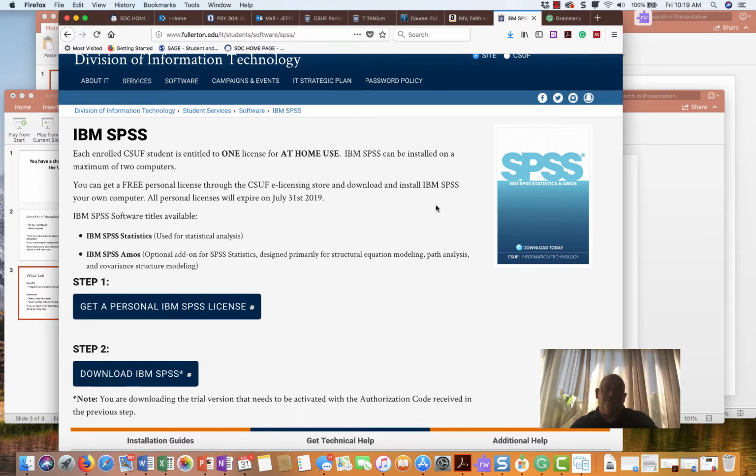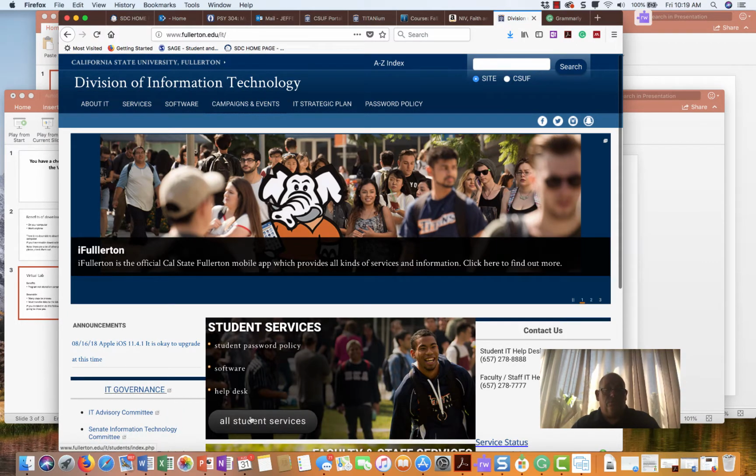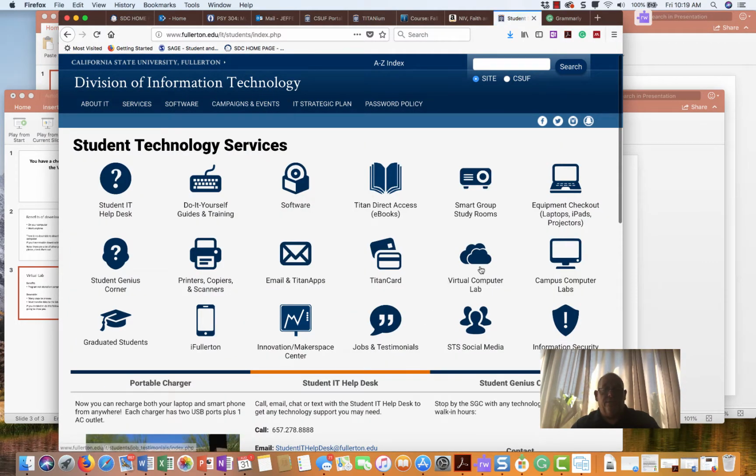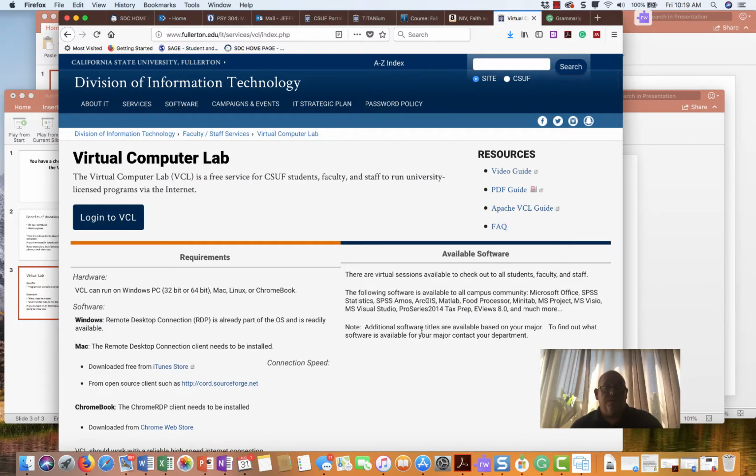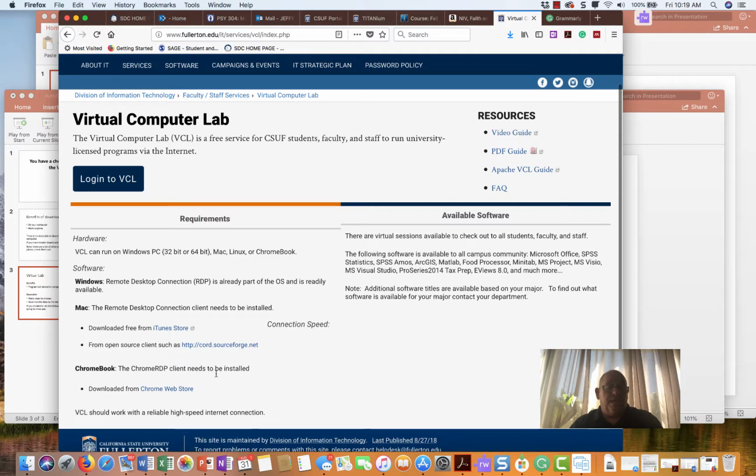So let's break away and go back to the Division of Technology and do all student services, and now the virtual computing lab. I'm not going into great detail here. If you need to use the virtual lab, you need to watch the video guide, do the PDF guide, and then log in. You'll need to download something if you have Apple products. Otherwise, sometimes it will ask you just to do a small download, like a little cookie on there that when you go in, it's going to know that you're a Cal State Fullerton student. That's what I've been told.